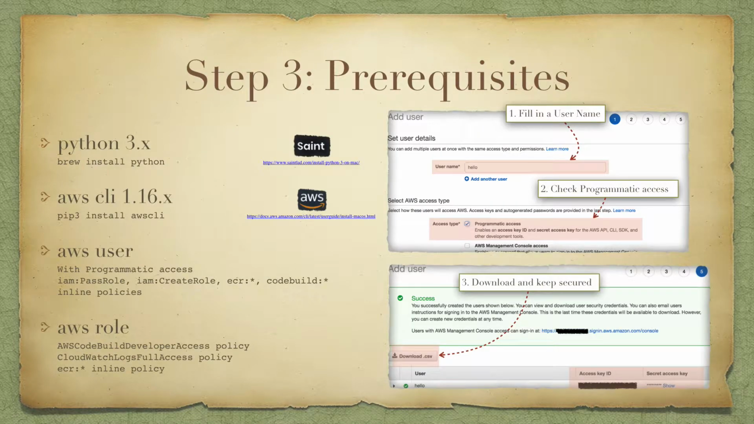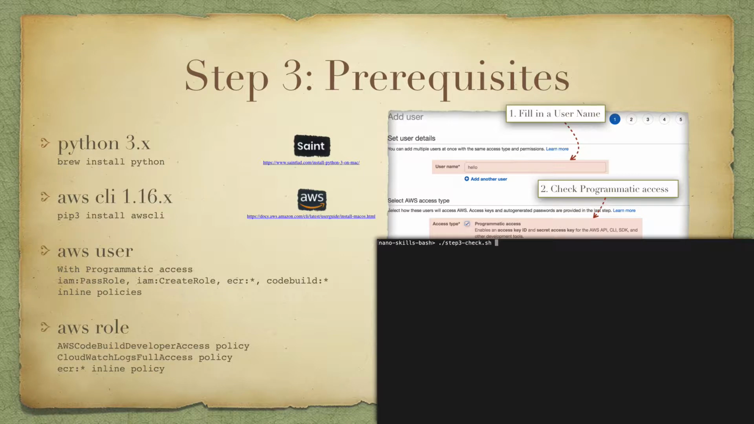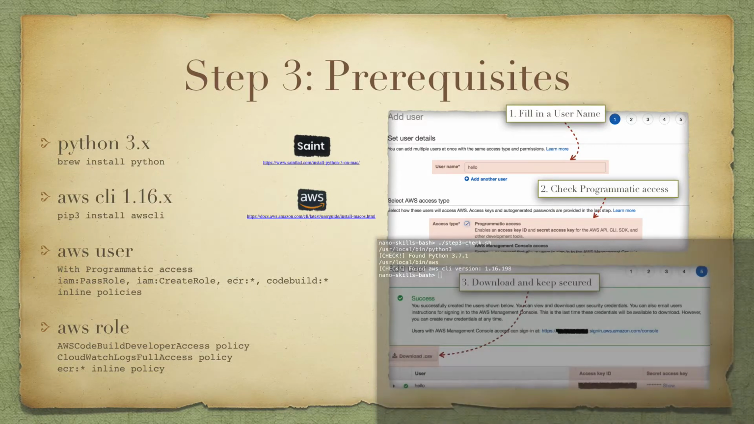Let's look at Step 3, Prerequisites. We need to have Python 3.x and AWS CLI 1.16 installed and configured. Also, AWS user and AWS role need to be set up, as listed here. I am going to execute Step 3 script, to check on prerequisites. Observe that all required software is found. We confirm that Python 3 and AWS CLI 1.16 are installed.